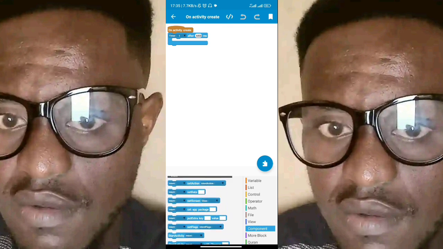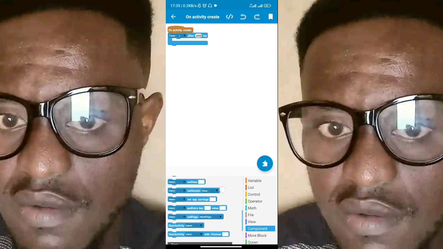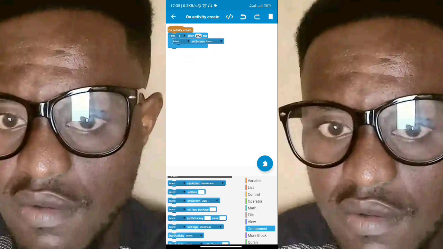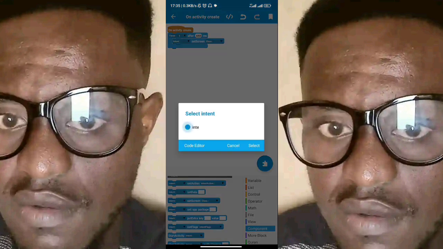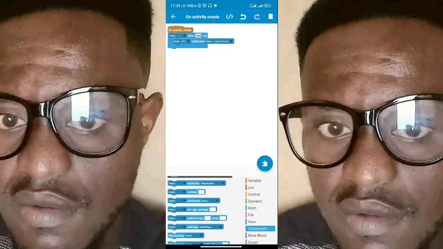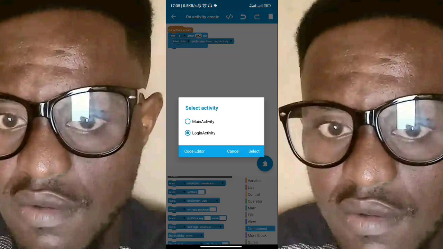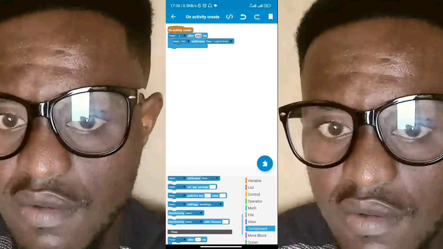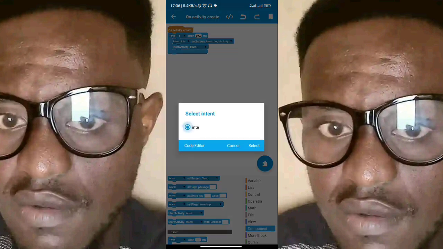So after 6,000 milliseconds, what should happen? I want it to set a particular screen. I'll click on intent. I want it to go to our login activity. And click on select. So after 6,000 milliseconds, go to our login activity, our login page. And then I'll click start activity immediately. So this is all I need.